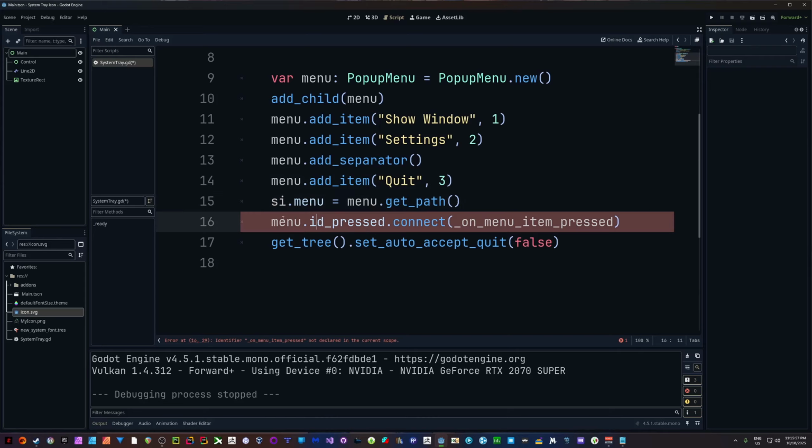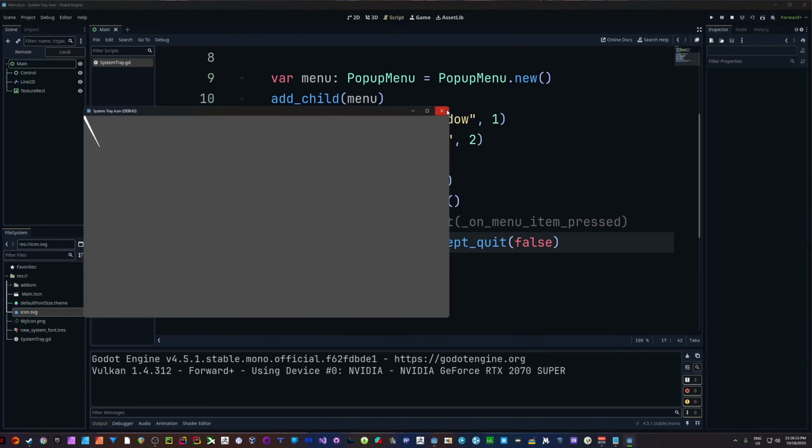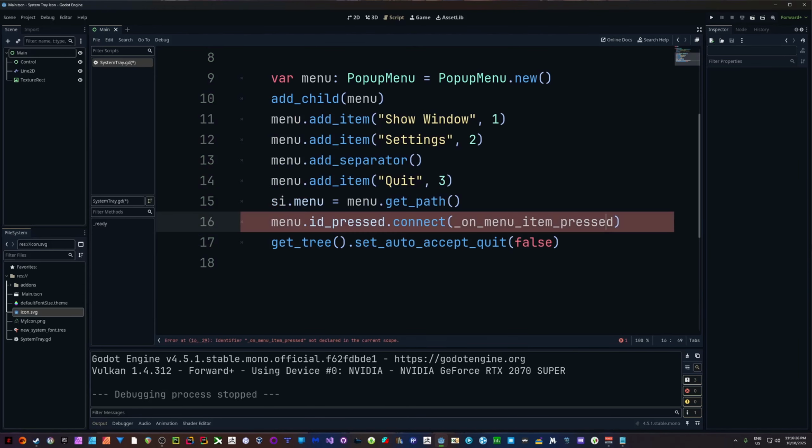And then I am connecting the id_pressed signal from our menu to a function that's going to be called on_menu_item_pressed. And to prevent the application from closing, I'm just setting get_tree().set_auto_accept_quit(false). What that line does, with it being set to false, is we can keep clicking this close window button, but nothing's going to happen. So we're basically making the close button no longer work so that we can add our own functionality to that.